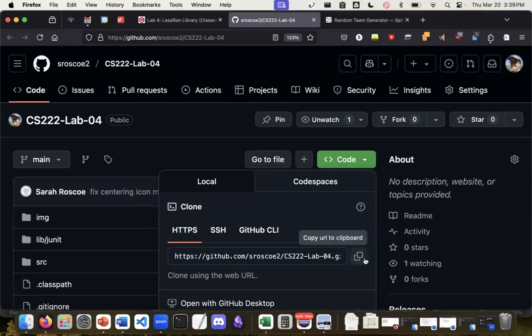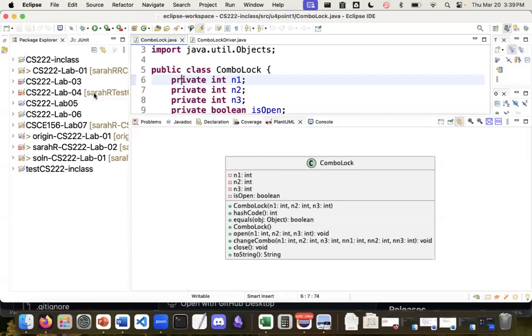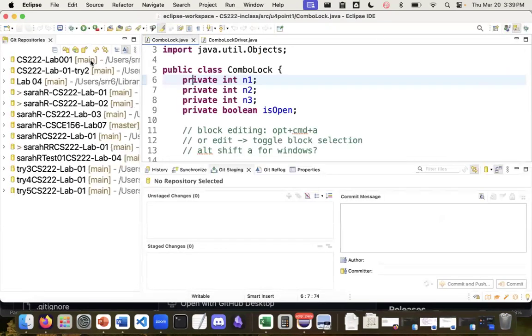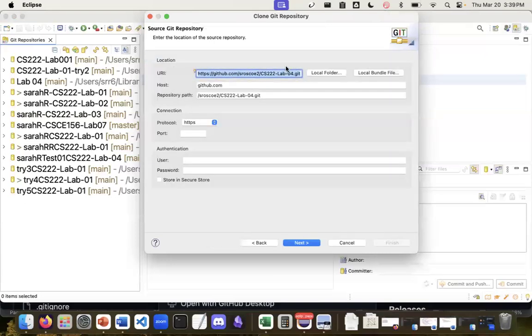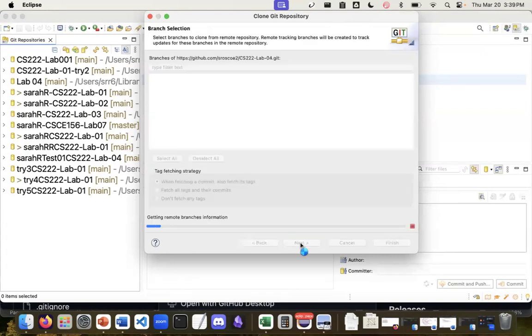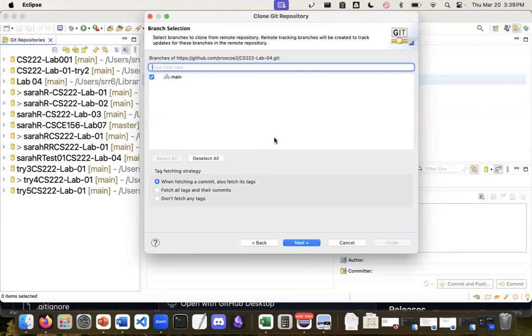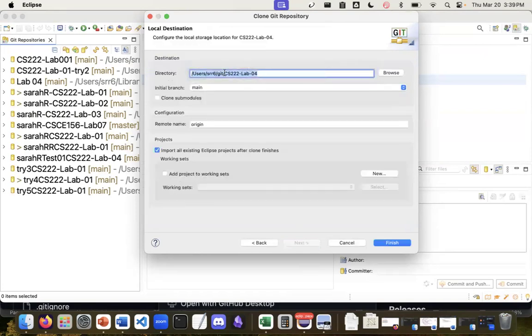Okay, so I've copied this. And then if I go to here, and then I go to the Git perspective in the top right. Now I'm in the Git repositories panel. Now I look for the one with the green arrow, and I select clone URI. This is where that link goes. And then we get here, I go next, and then here's where you make a change.